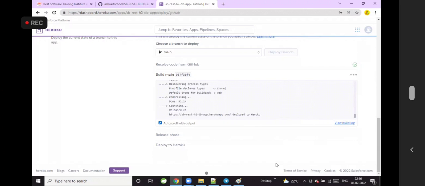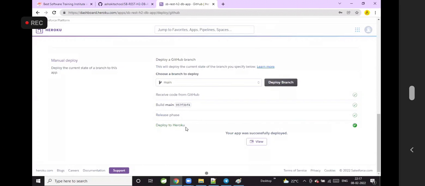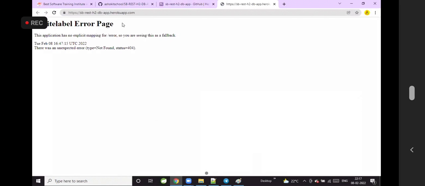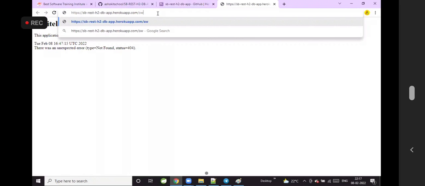It is doing the deployment, loading the output. Deploy to Heroku, it is success. Your app was successfully deployed. Click on view. Now you can access our application. So this is my application URL, slash swagger-ui.html. Can I see my application Swagger?